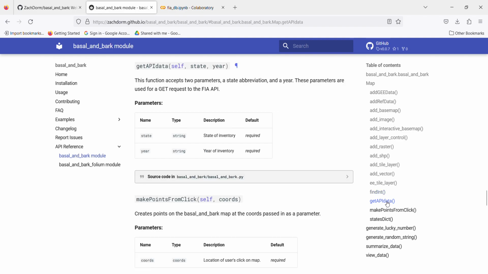This is very complementary to the add GE data. This is the get API data function. It accepts two parameters: the year, which is going to be four numbers, but in string format, and then the state, which is going to be a 2-letter abbreviation, as was mentioned before. That's going to be the STUSPS abbreviation.